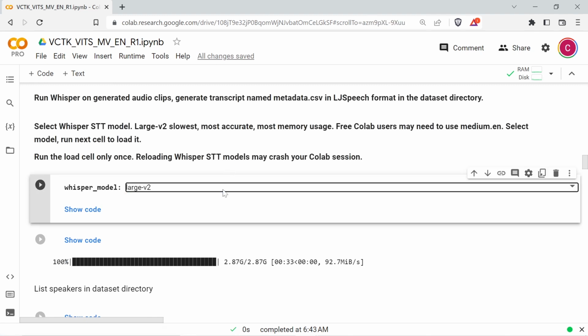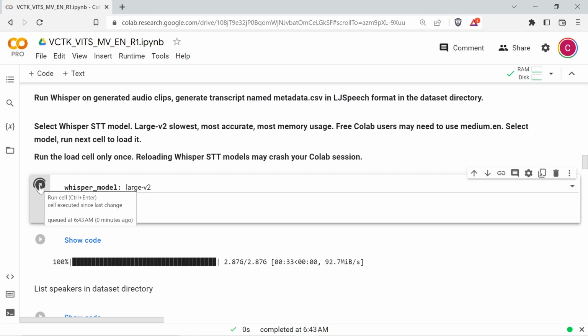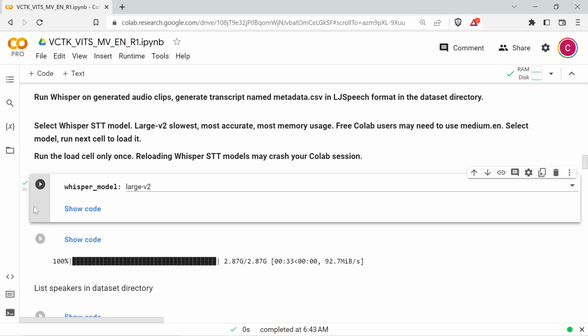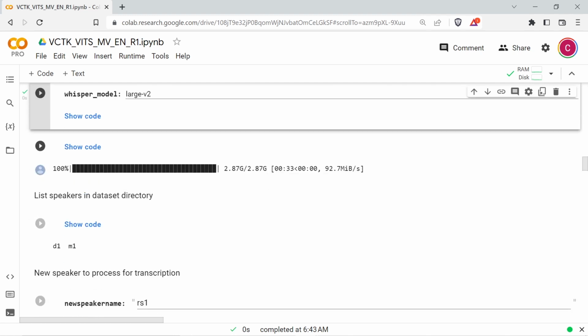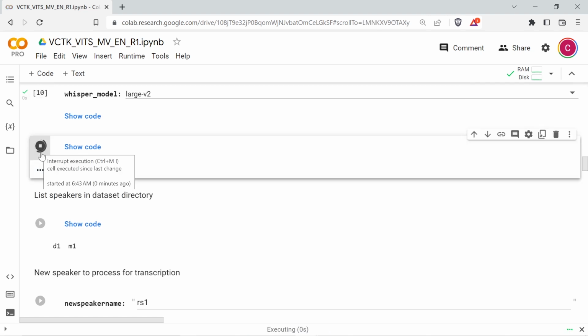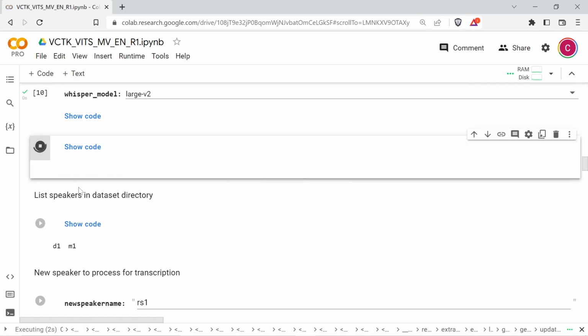Run the cell to process audio clips. After the clips are processed, they can be transcribed with Whisper speech to text. Select the Whisper model you'd like to use. Large V2 is the most advanced model, but you may have difficulty loading it on the free tier of Colab. Select the model you want to use and then run the cell.